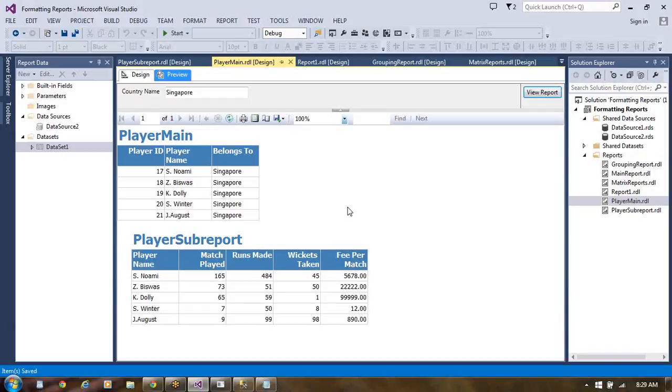So first of all, what happens? We are going to show the player names there. Player names we are going to show belong to player ID, player name, matches played, runs made, wickets taken. We show like that. So whenever we click on the country, automatically as per the country, it should be showing the required information for us. It should be showing all the player names who are actually playing in that country. It has to show us. So that is basically called drill down.